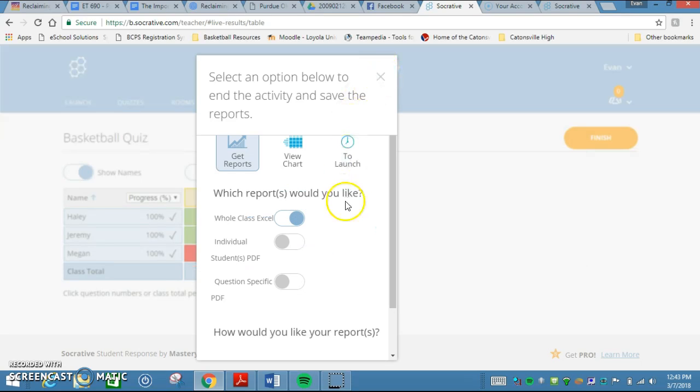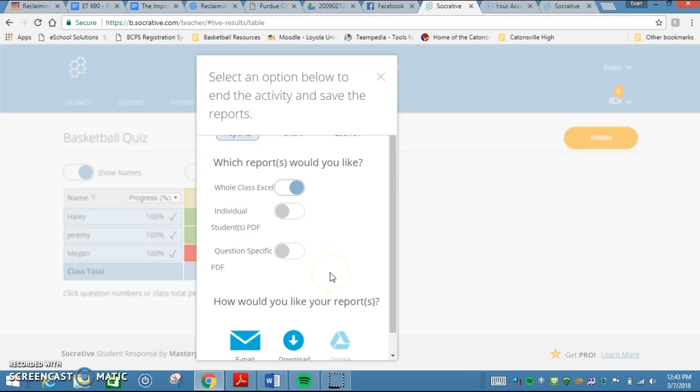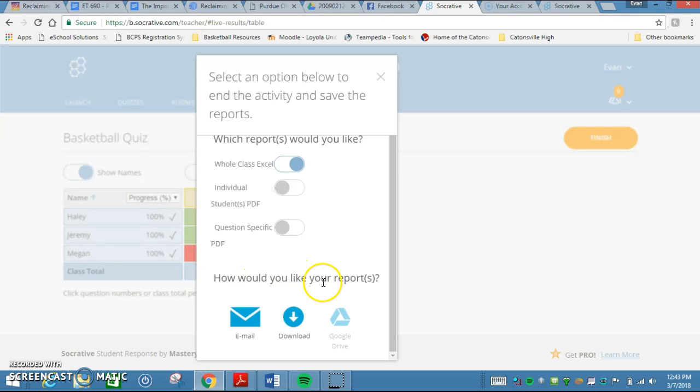When you hit get reports, it gives you a couple different options here. You can export it to an Excel document. You can pull it up for individual students and give them their PDF form to see how they did. Or you can do the question specific. Say a lot of students got one question wrong and you wanted to point that out. You could choose that option as well. And then again, how would you like your reports? You can send it via email to a student, or you could always just download it and then send it out via BCPS1 in your messages, which is always a good option as well.